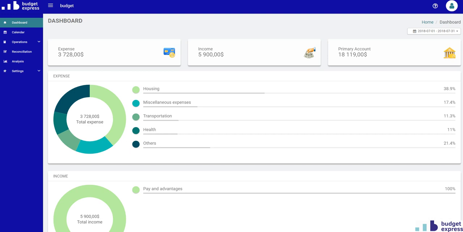Today's topic: how to refund your credit cards or line of credit. I will show you 3 ways you can do this in Budget Express. So let's get to it.